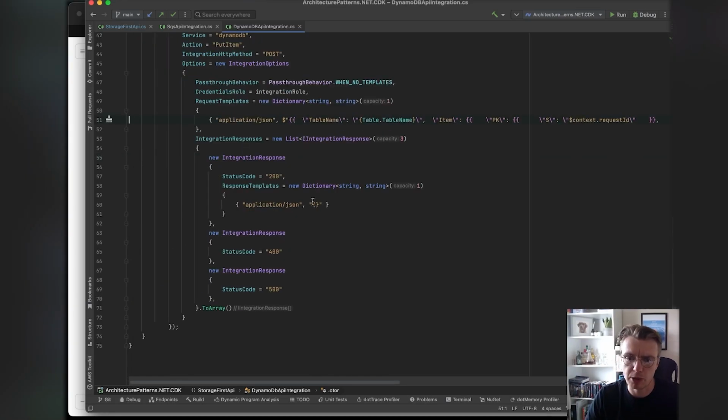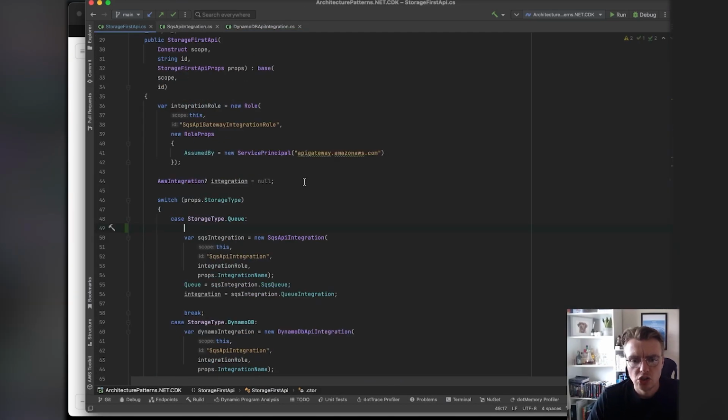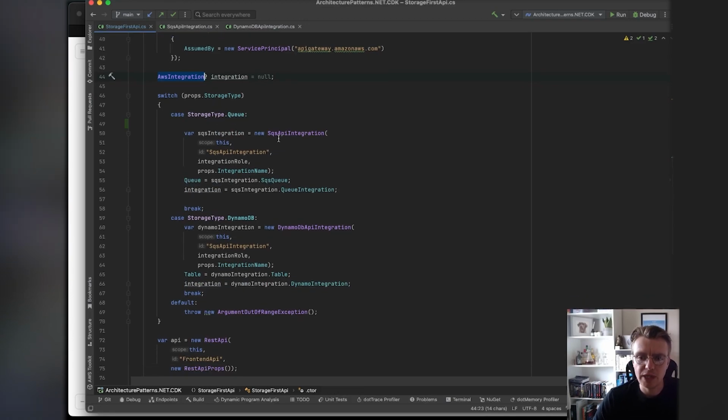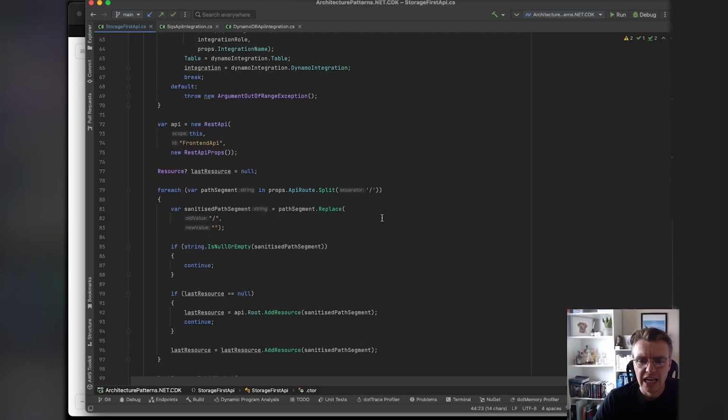And then we just say return a response. If DynamoDB returns a 200 response, then we'll just return an empty JSON object. We could, of course, add some additional properties in there if we needed to. So then we set up this integration, and we've got our AWS integration now. That means if we specify a queue, we get an SQS integration, and with DynamoDB, we get a DynamoDB integration. And then we go off and create our REST API.